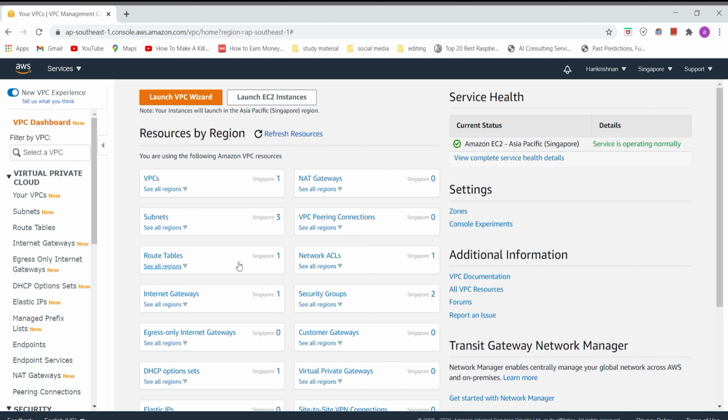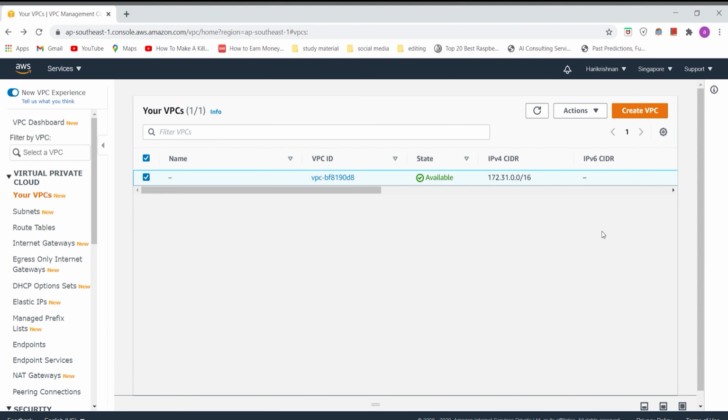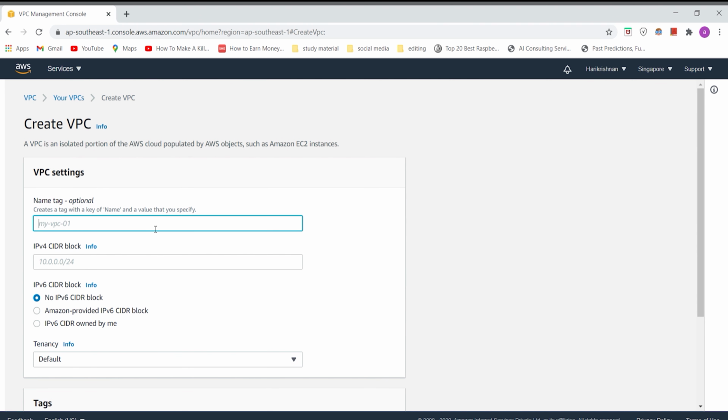The first step of creating a VPC is creating your VPC, which comes under the Your VPCs tab. By default, one VPC is created by AWS for the region. We'll create our own VPC. Click on the Create VPC tab. Give the name, my VPC. Then we'll provide the IPv4 CIDR block, that is 10.0.0.0/16.